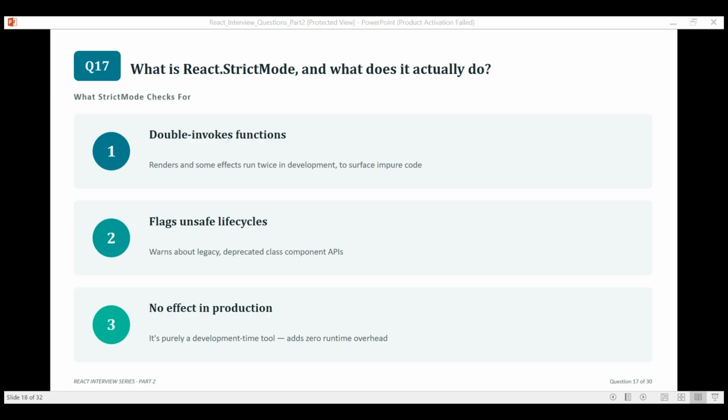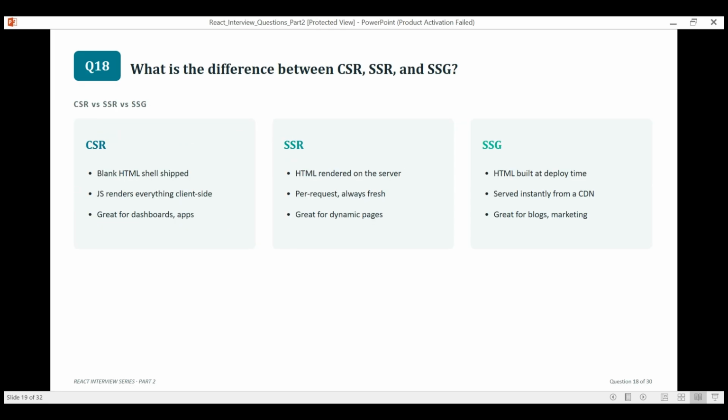So, what does your user actually experience? So, let's move to another.